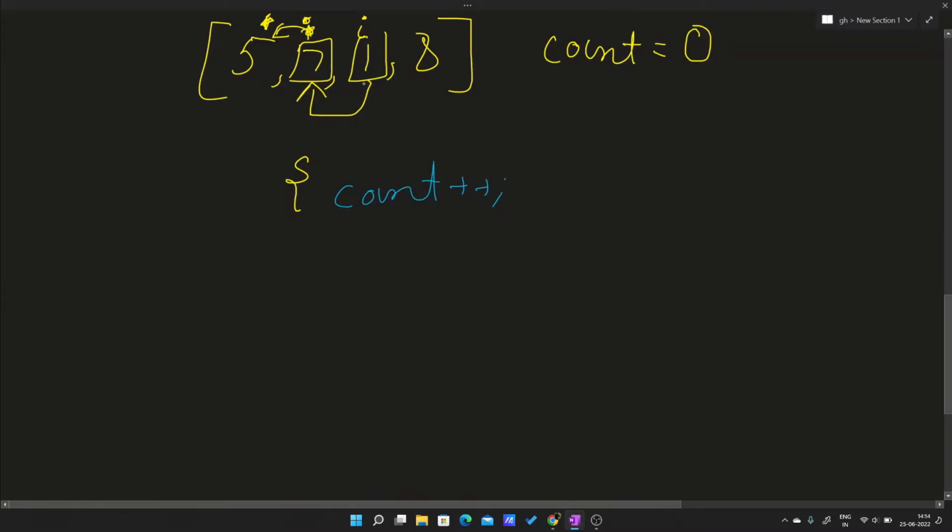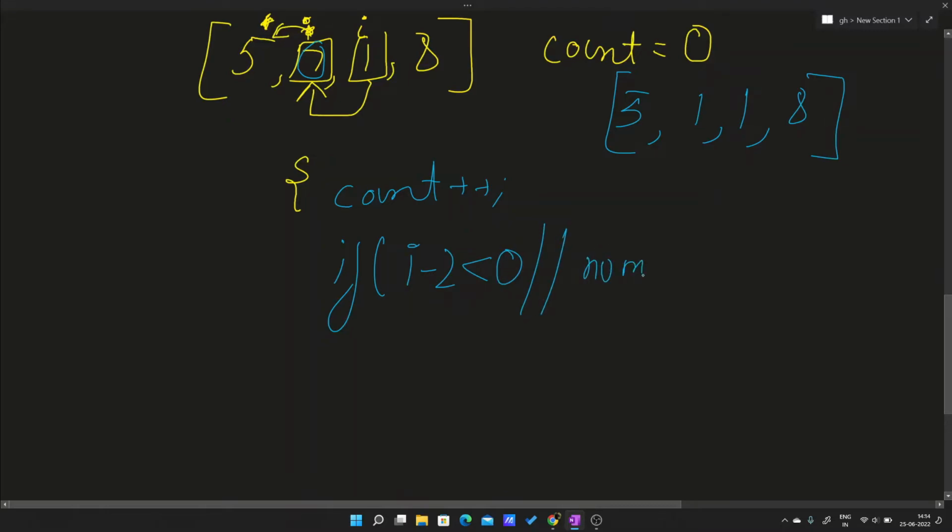Now if I change this 7 to 1, we know we will get something like 5118, which is wrong. So we have to check for that. How will we do that? We will check if my i minus 2 is less than 0, or if nums of i minus 2 is less than or equal to nums of i. If this is the case, then my nums of i minus 1 will become nums of i.